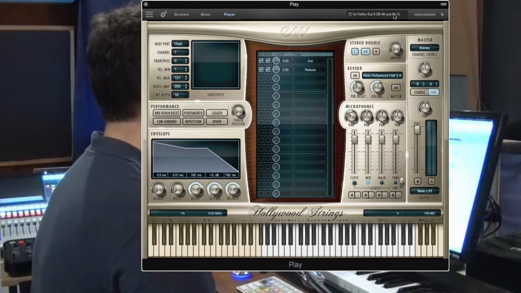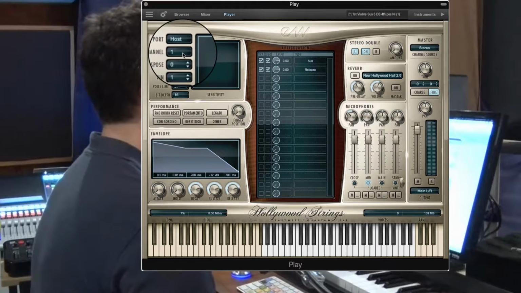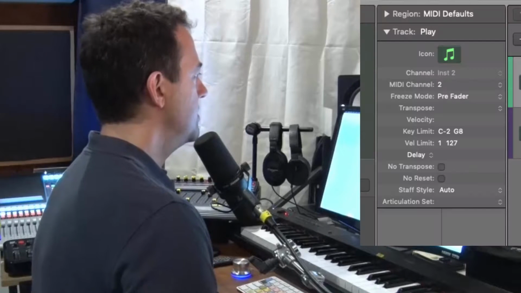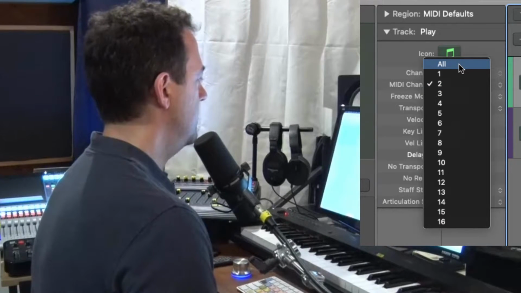This is somewhat instrument specific. You can see that here as well. That's channel 2, channel 1. So that's not how I want to do this.